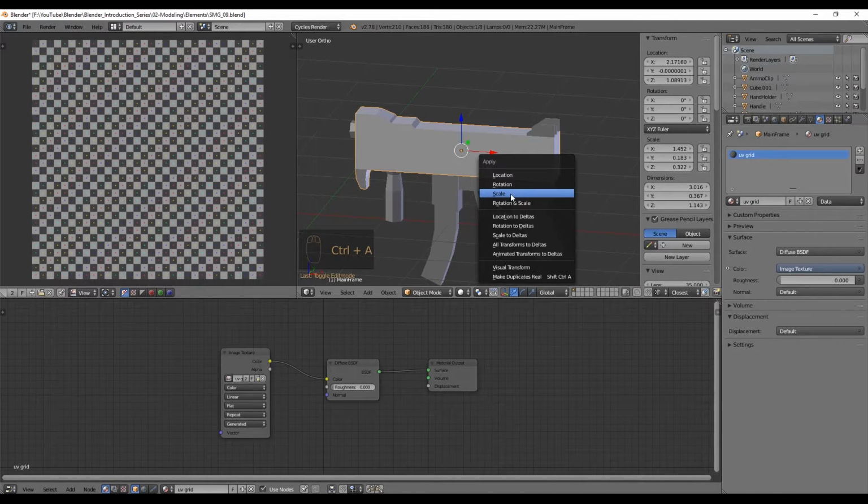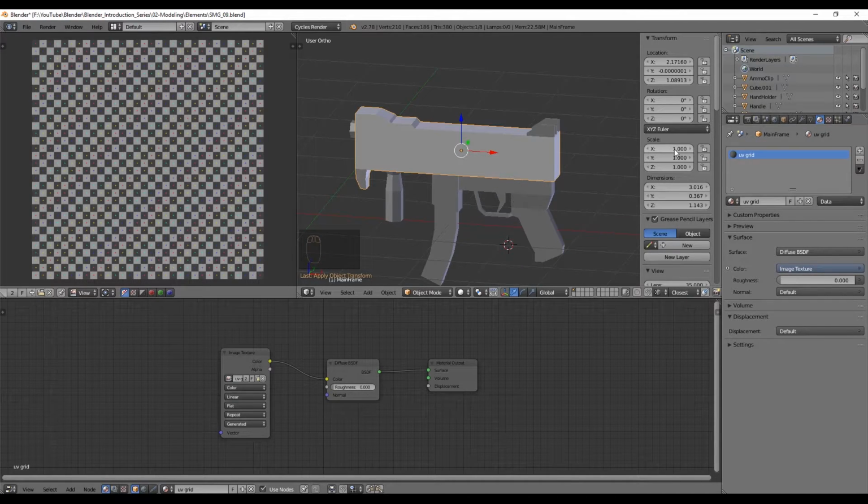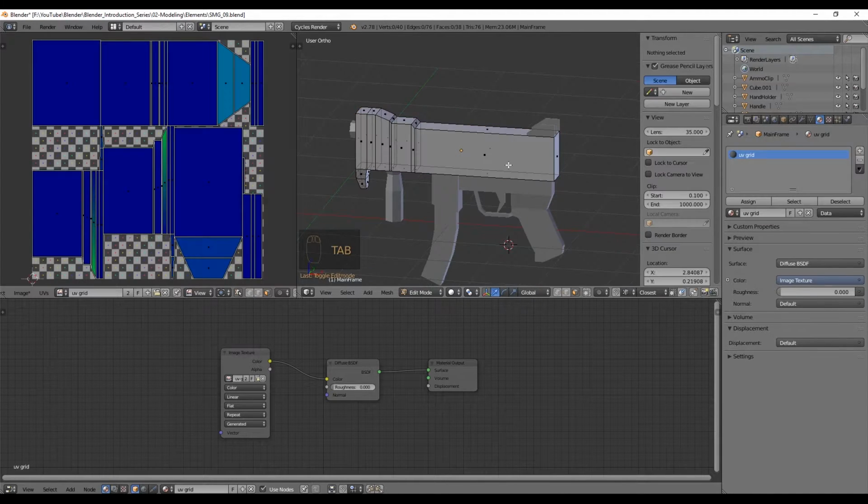Now if you take a look at the scale in this right panel, it's 1 in the X, 1 in the Y and 1 in the Z. It means that now this is the default scale of this object.